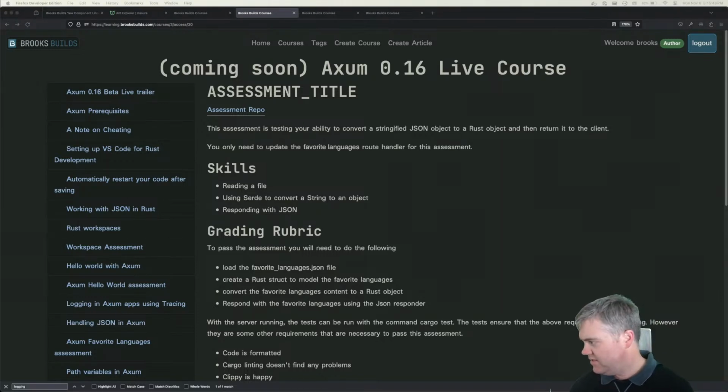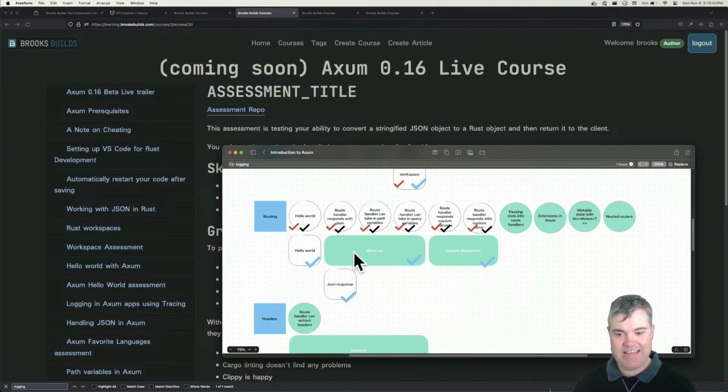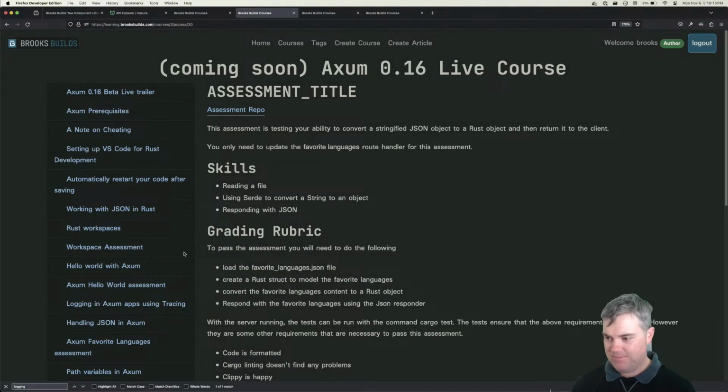Where is... Here, there you go. So that's this one right here. Okay. So now I have a data responder. And then next time we'll do the mirror API and then custom responses. So two more assessments for us to write the articles for and put them up here. So already we have a ton of things in here.